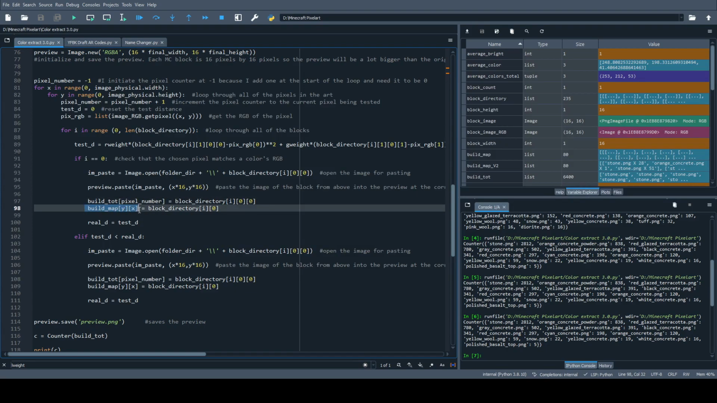It's going to say build map at YX, so it's at the column and row. Make it that block. Now, real D equals test D. So I'm assuming real D is real distance and then test distance. Okay, so real distance is the current best distance.